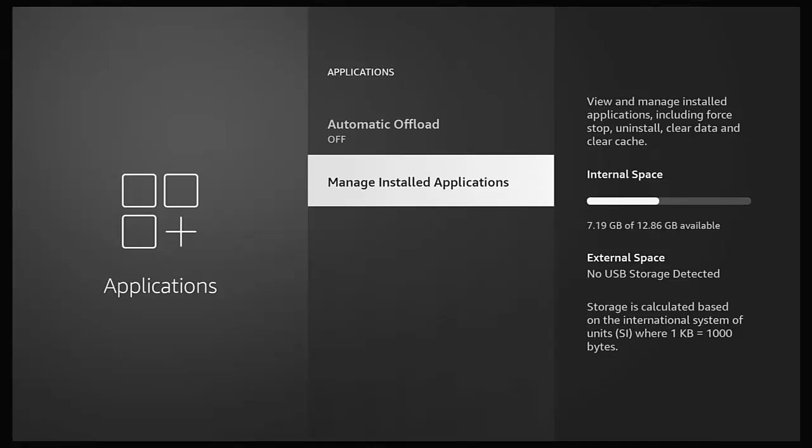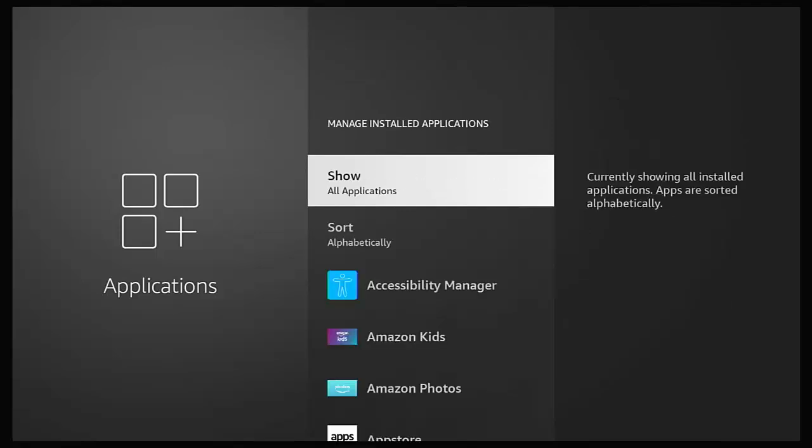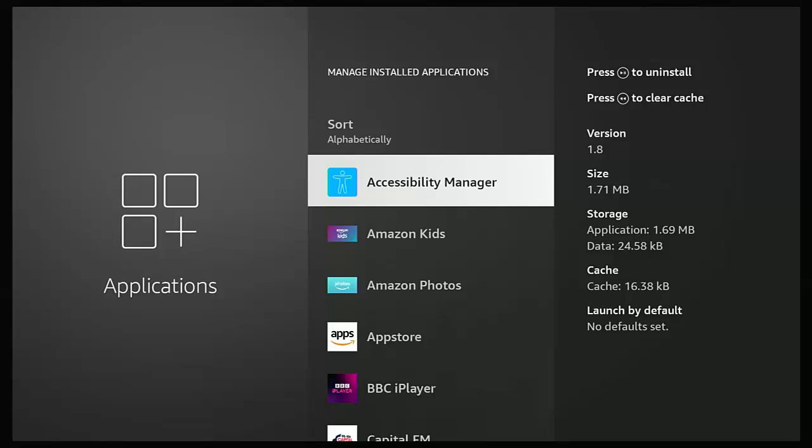So if you have got less than 1 GB of space, then what I would say is, perhaps if you can, remove some unwanted applications or go through each application here and clear the cache. You can simply do that on the Fire Stick or Cube by highlighting each one of these programs in here and just pressing the fast forward button, and that will clear the cache for each app.